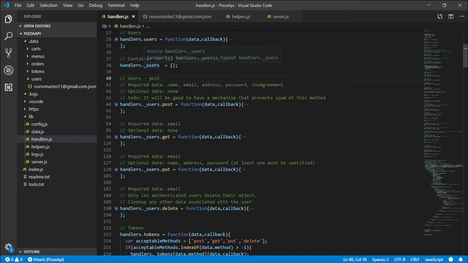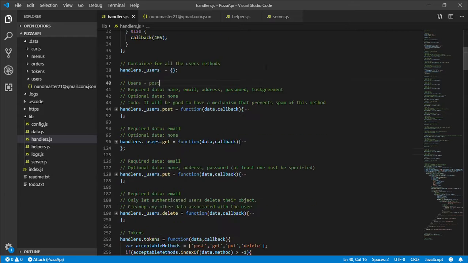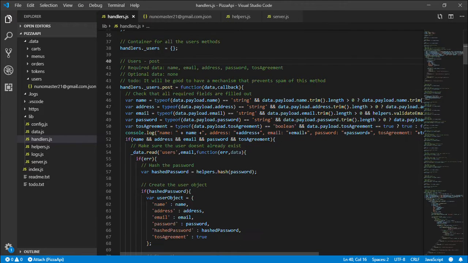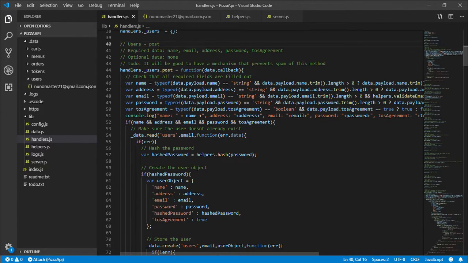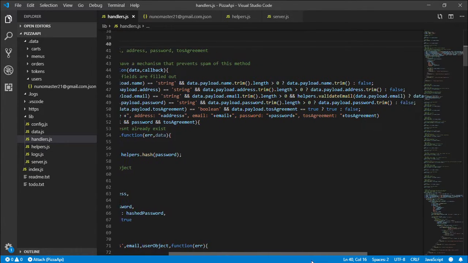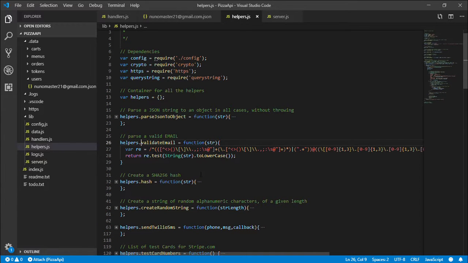For handlers, I have four methods: post, get, put, and delete. For the post method, I'm requiring the following data: name, email, address, password, and TOS agreement. No optional data. In the first lines, we check that name, address, email, and password are all valid. I'm not requiring anything specific, but for the email, I'm validating it through a big regex, which you can see here.